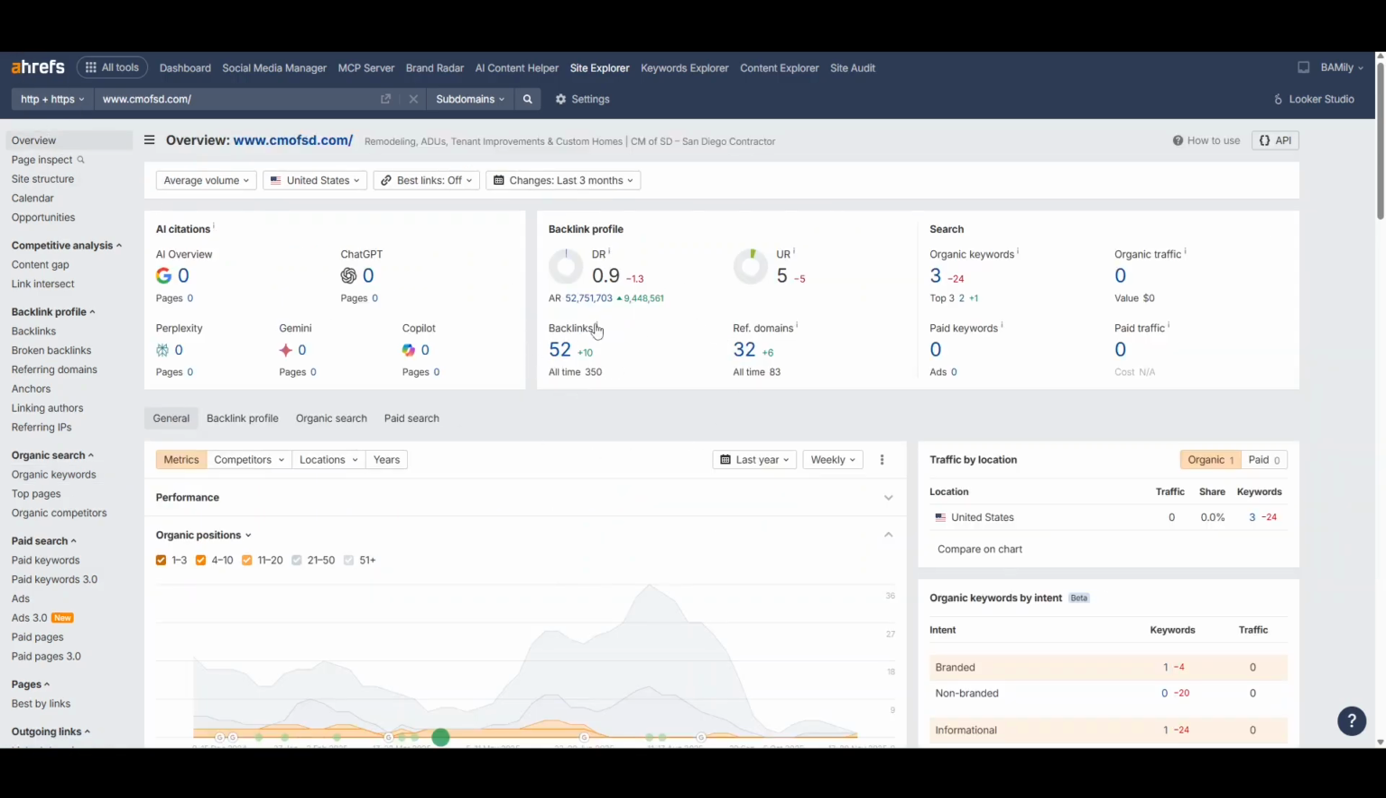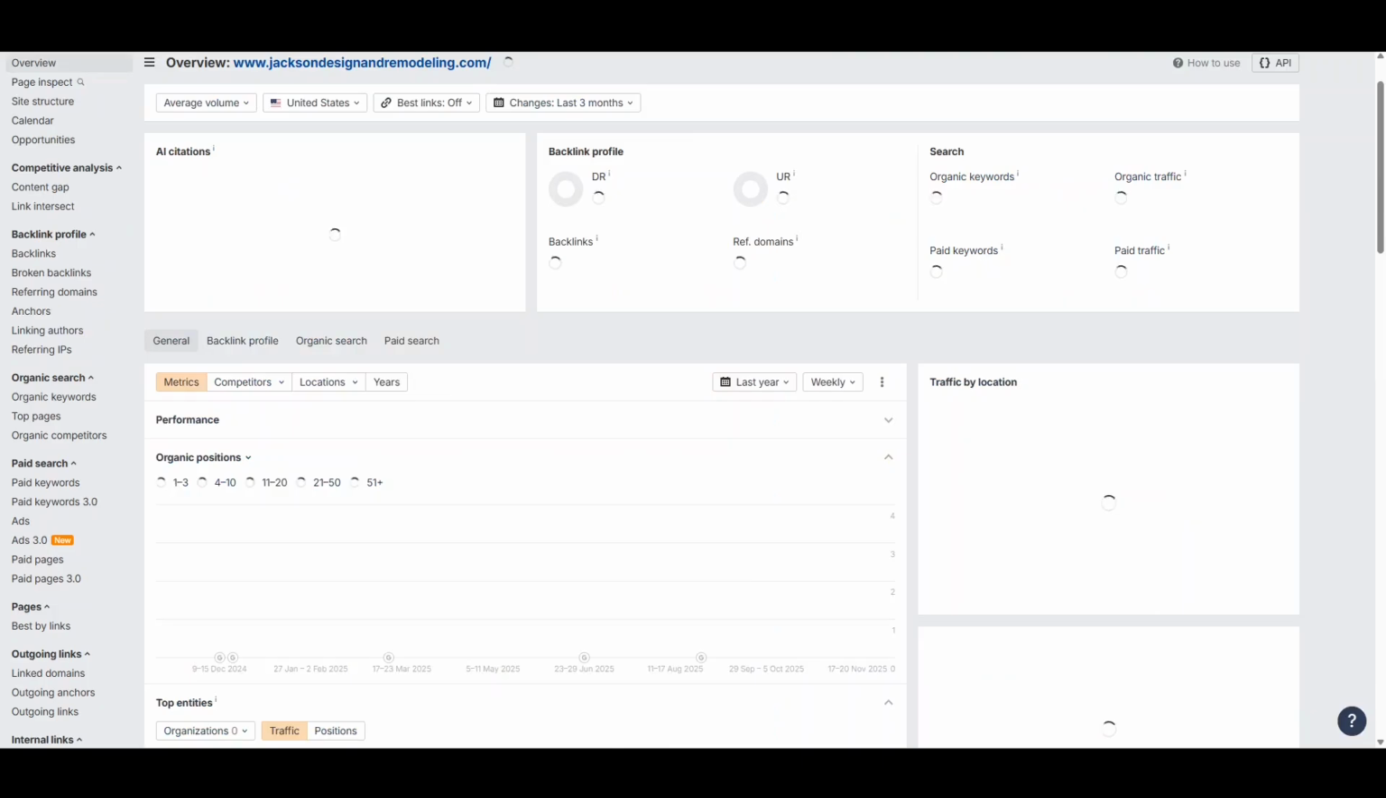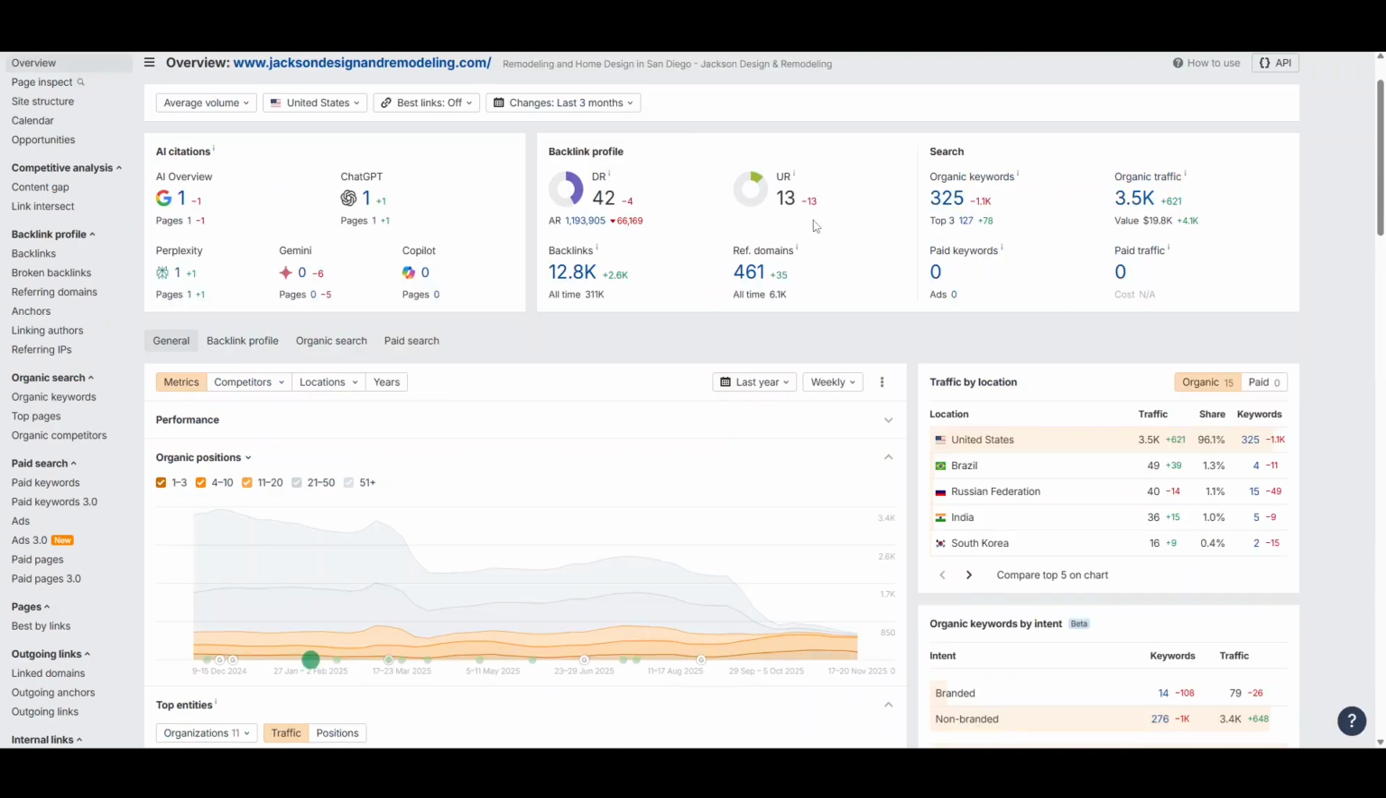So right here you can see backlinks. You have 32 backlinks, which is giving you 0 traffic. Your top competitor has 461 backlinks, which is giving them 3.5 thousand clicks on their website each month. So you're probably asking, yeah, they have a lot of backlinks, but what the hell is a backlink?